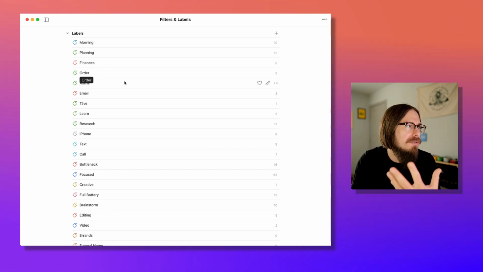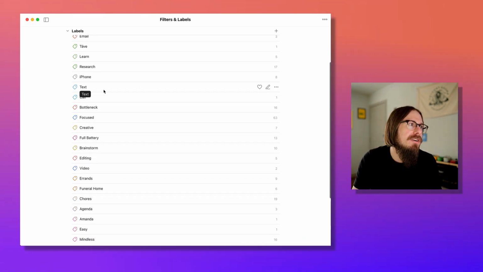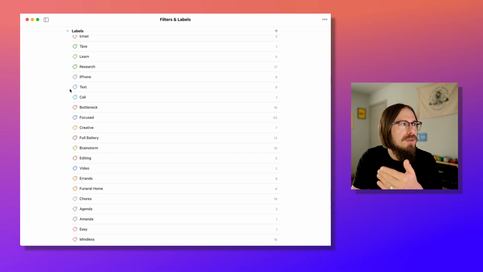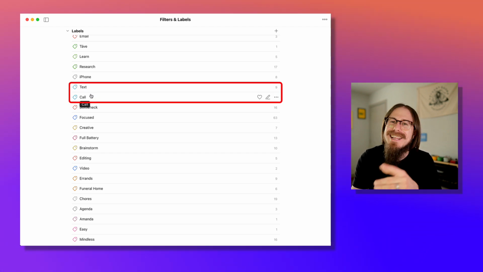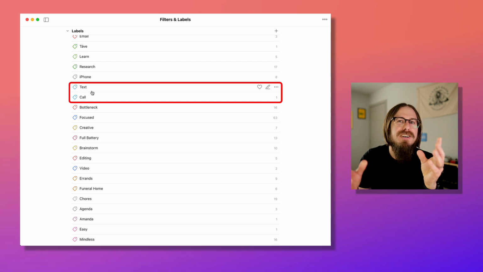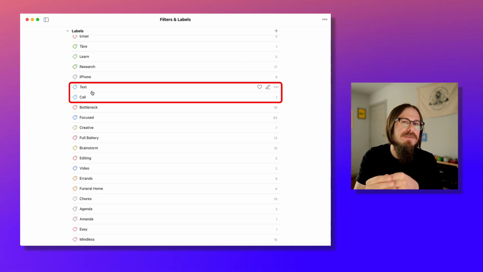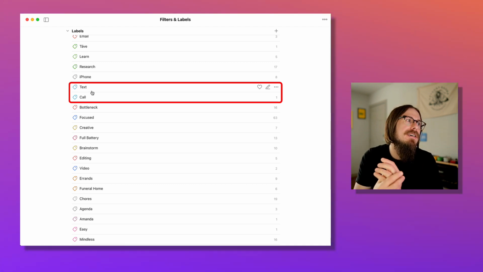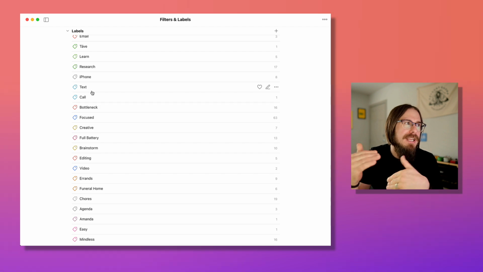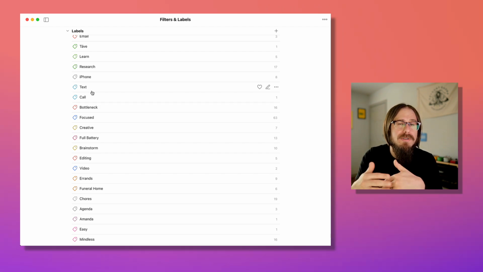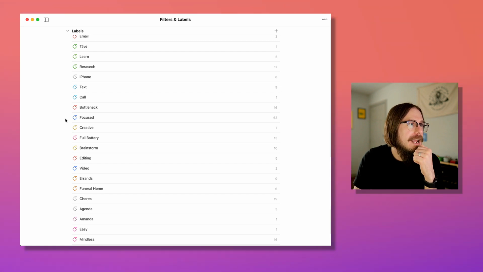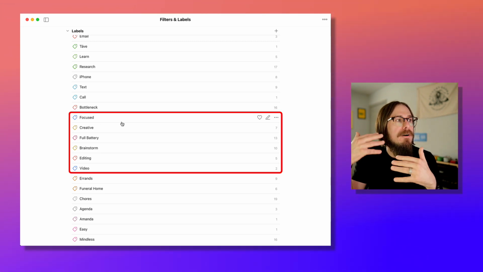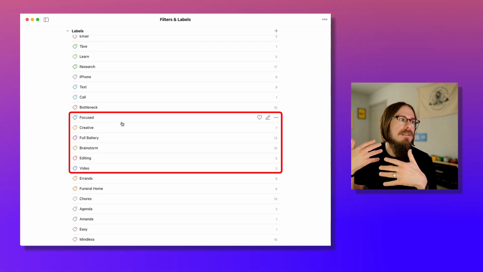So I've got those. Another example is you could call text, and you could say that text and call is like a communication type of label, which I have used in the past. Currently I'm testing breaking it up into text and call. We'll see how that goes. Down here I have different types of focusing labels.